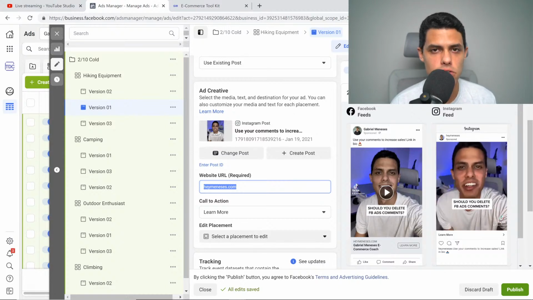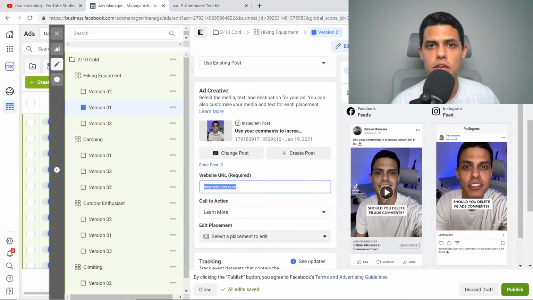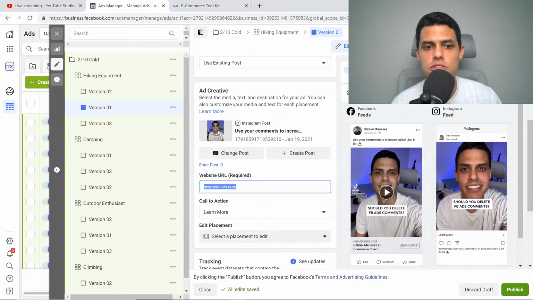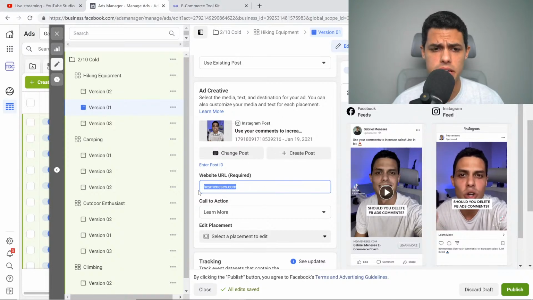Unless you have a funnel style, you only have a home page for one product and that is it. But if you know that you have a large catalog, put the product page so people don't get confused and they don't waste time looking for the actual product. So right here, just paste the product page.